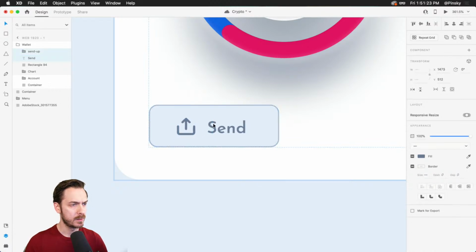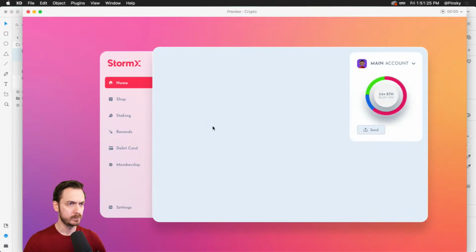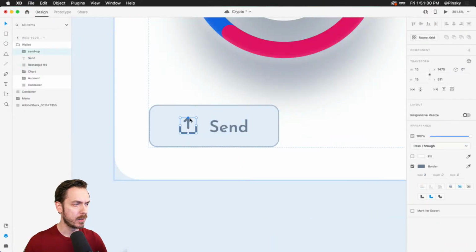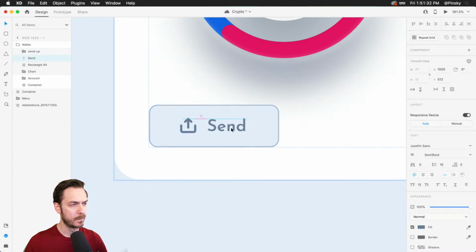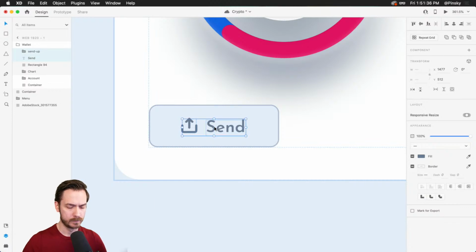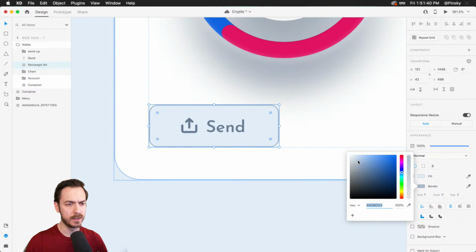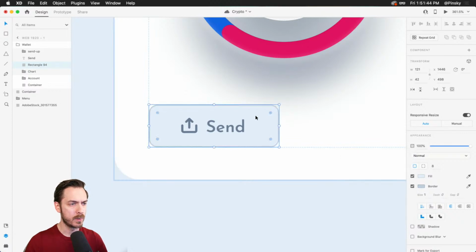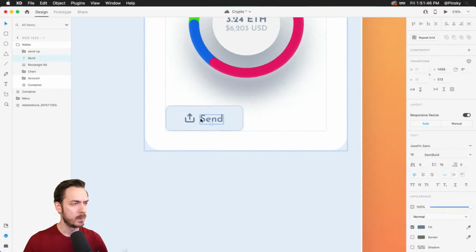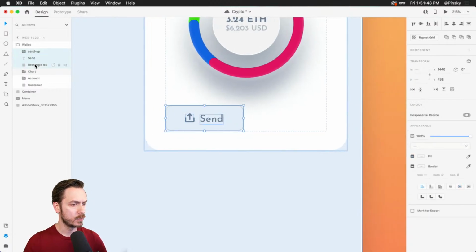Make sure this is centered. Almost. I think the icon might be a little bit too large still. Possibly, maybe. I think the border might be a little bit too strong. All right, we're going to leave it at that for now. We can always make tweaks later, but I do want to group these elements, Command and Control G.